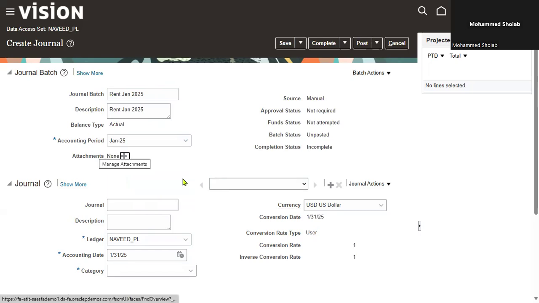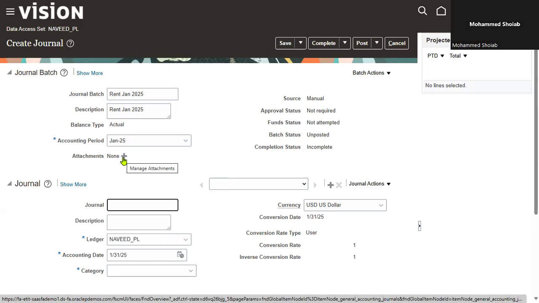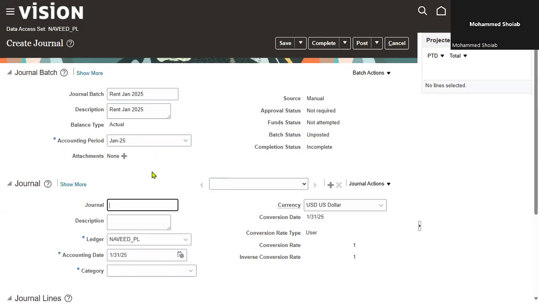Now you will be able to see these statuses. Source is manual. Approval status is not required. Fund status is not attempted. Batch status is unposted. The completion status will always change once your action is effected. You have to keep watching these statuses always. If you have any attachment related to the rent invoice that you wanted to attach, you can attach it here.